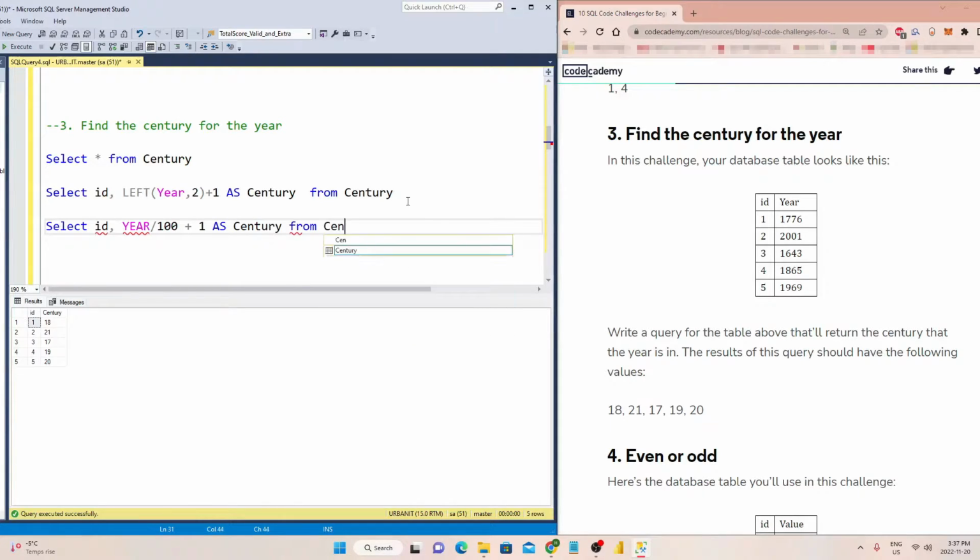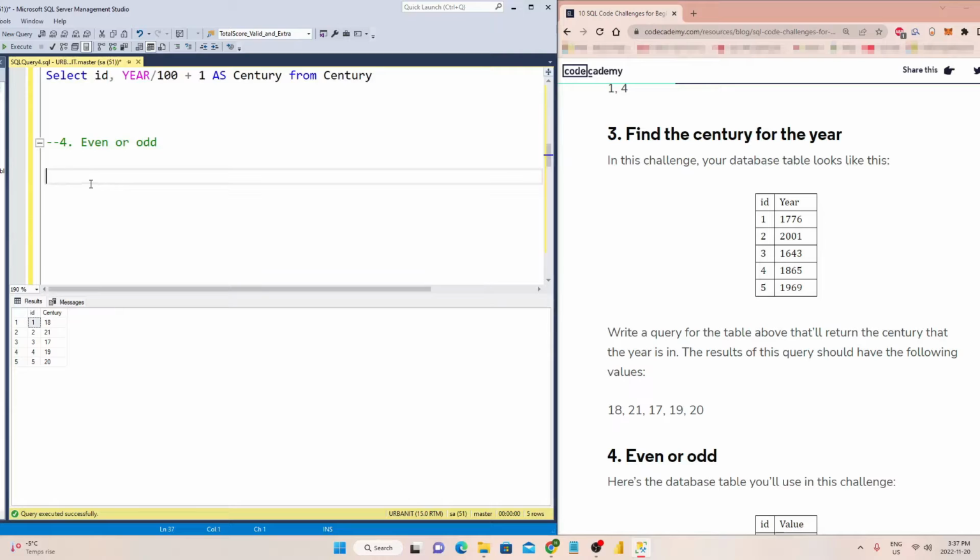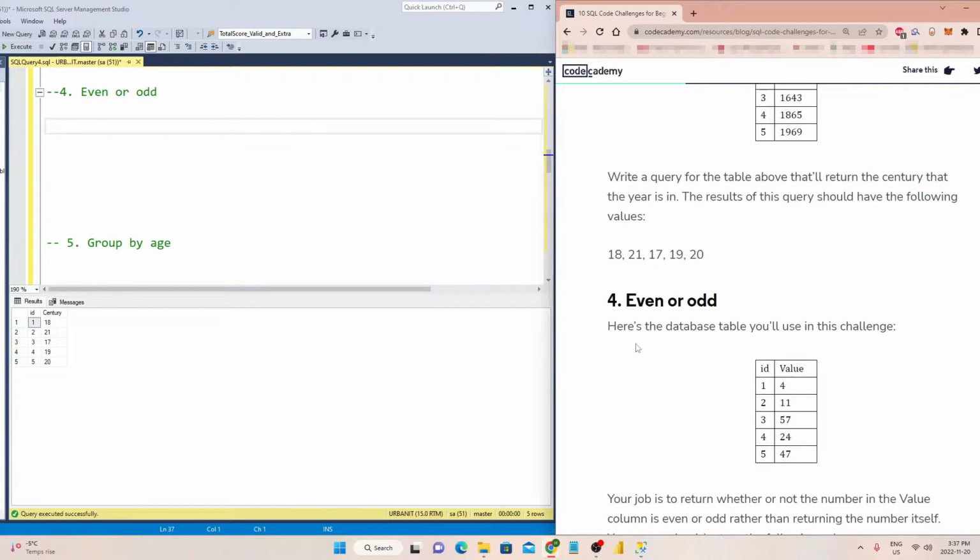Century from the table century. So let's see how it looks. Yeah, it looks exactly the same. So these two functions, left, and if you just simply divide it by 100, gives you the same result. So let's move on to the next one, even or odd.